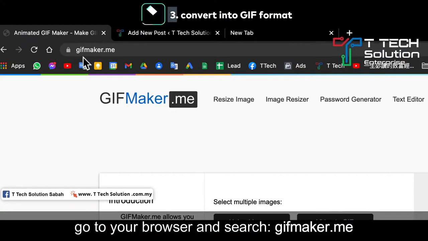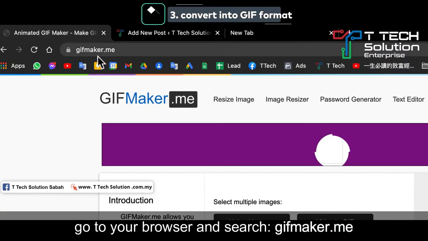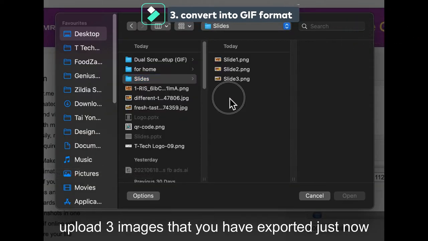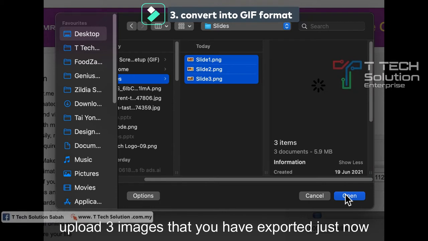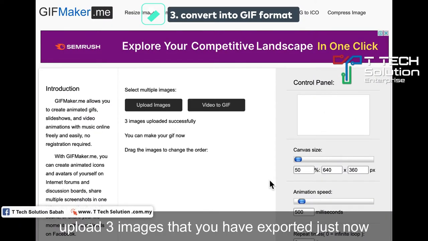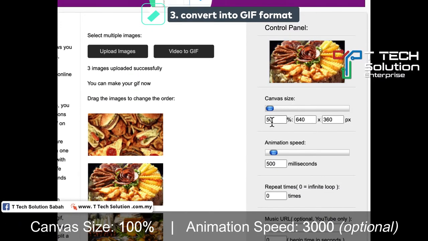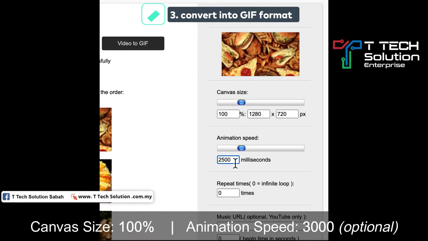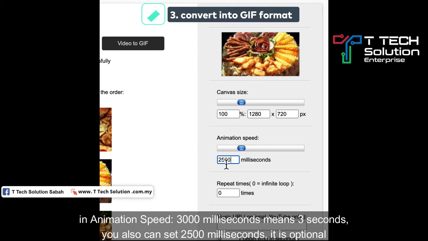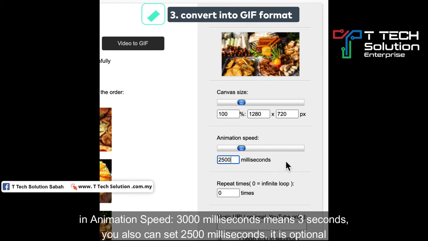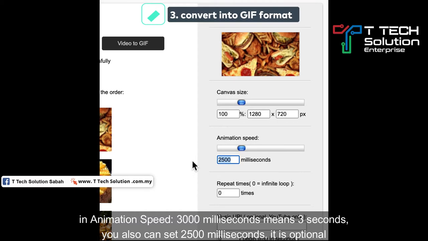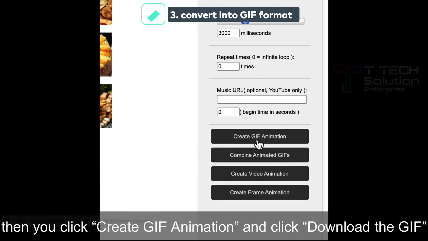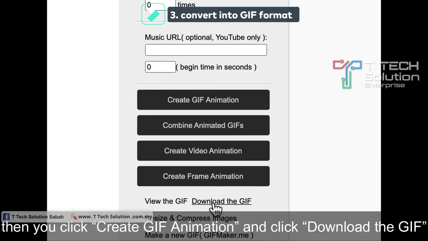Go to your browser and go to GIF Maker, this website. Then upload the image. Upload the images from just now and click open. For the canvas size, just make it 100%. For the milliseconds, you put 2500. 2500 milliseconds means 2.5 seconds. If you want to make it 3 seconds, then just put 3000. Then click create GIF animation and download the GIF.